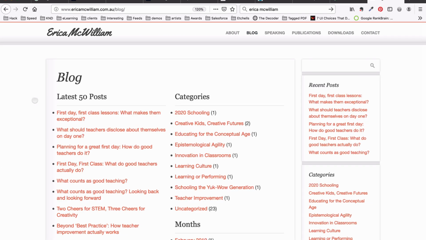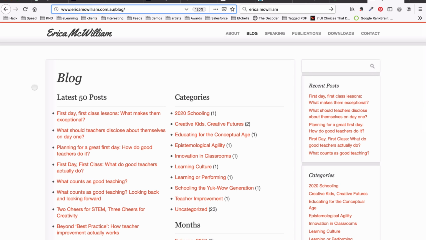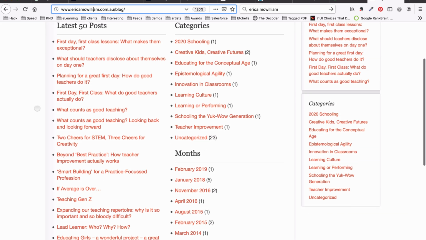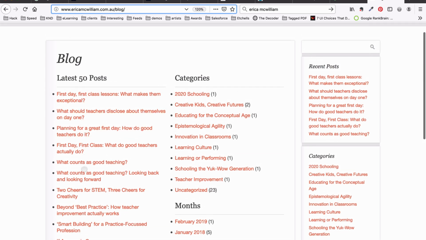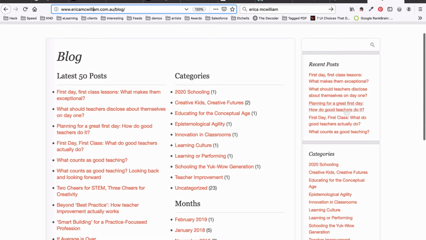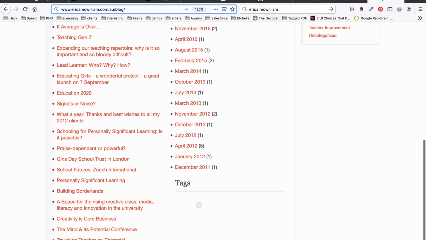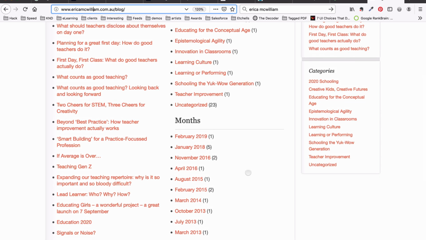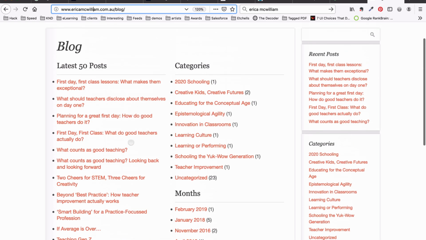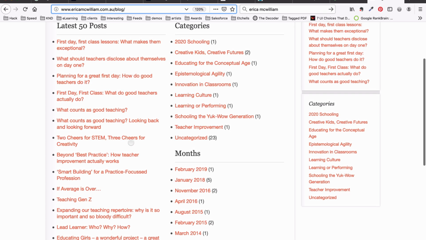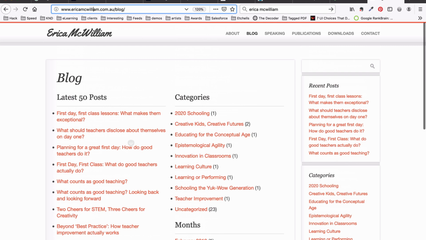Not that it's that much longer, but in old school times, just your classic blog. Erica McWilliam is a very well-known doctor of education, and she publishes fairly regularly. Here's her latest 50 posts, full articles. Here's a good example of the categories related to each of her articles. And recent posts, again, the archive of lists. And there's a concept of tagging. If you wanted to particularly target a topic and hammer away at it, like education, for example, and topics within education, you would tag an article to launch in there.